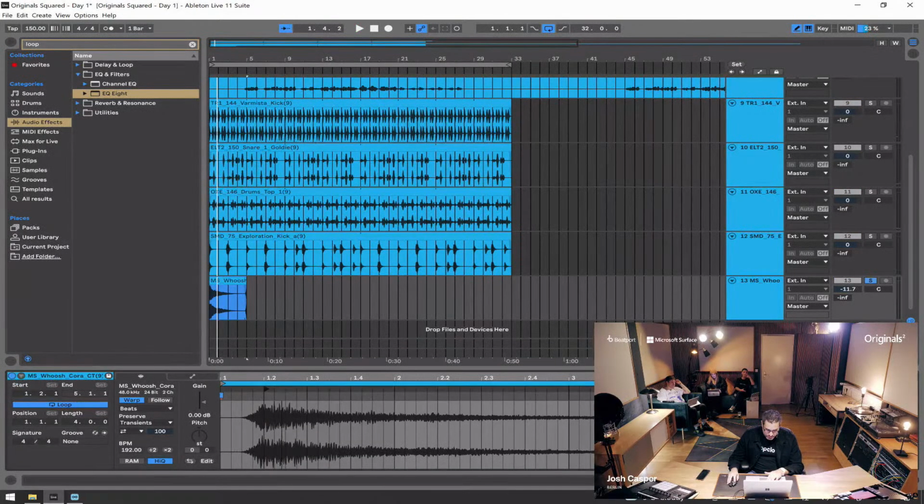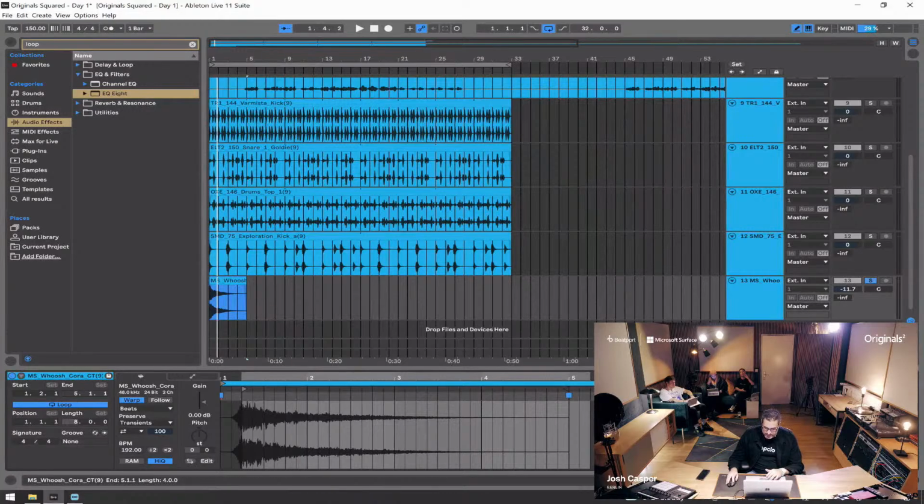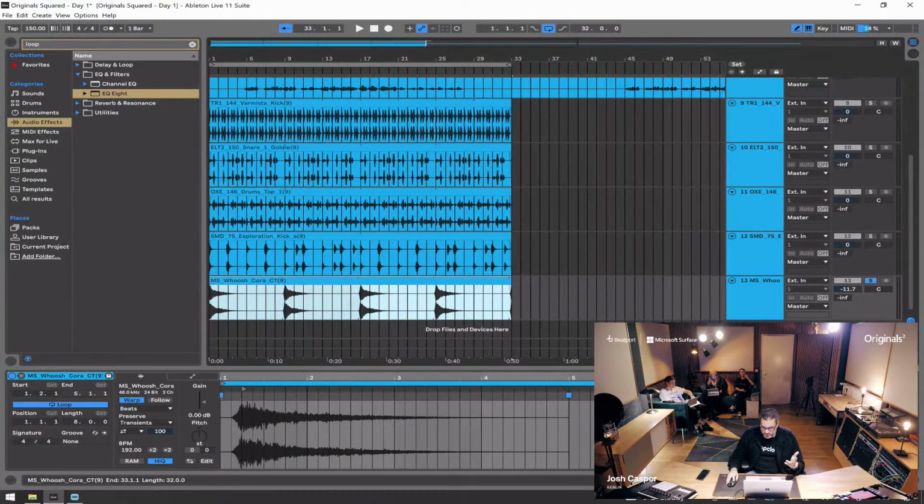Now, because we made it an 8-bar loop before inside of Ableton Live, we can do that over here. This is the length of the loop. And now I can just drag that out, and we've got those explosions happening every 8 bars, exactly what we were looking to do.